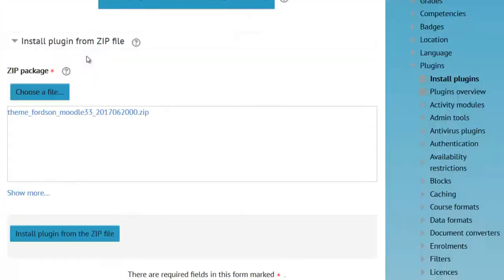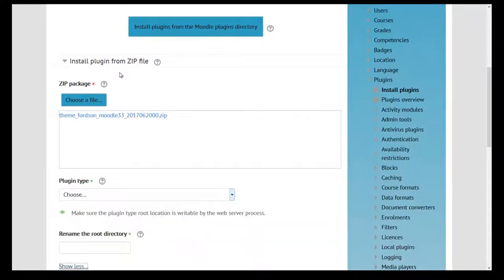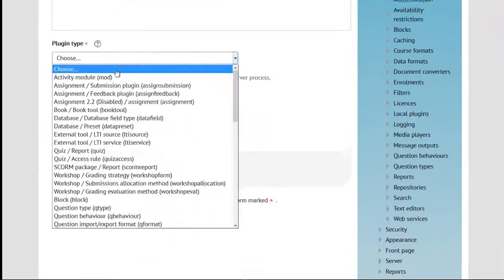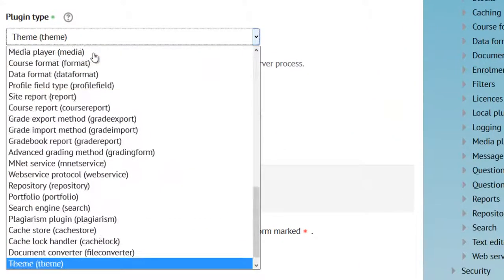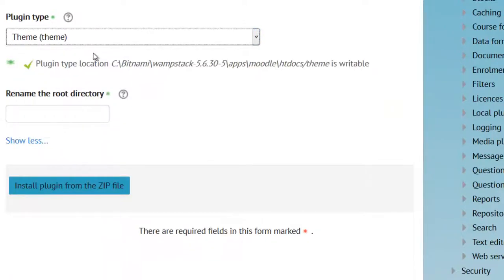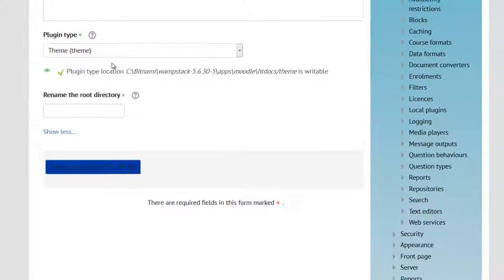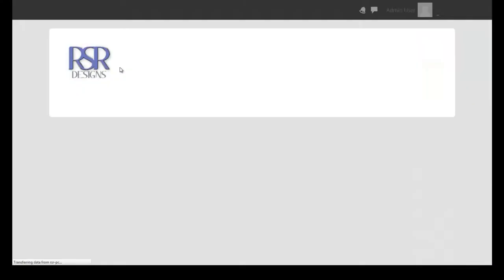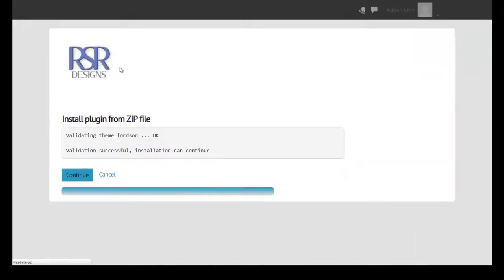I have a theme ready to install, so just select the zip package, and from the option you have to select theme. If you haven't downloaded that, you have to go to Moodle and you can directly download free themes from there. And it comes to the menu right here. You can click continue after validating the zip file.